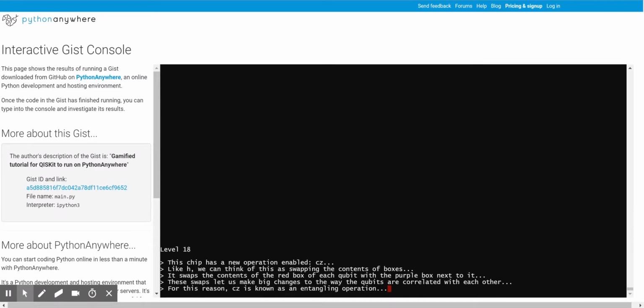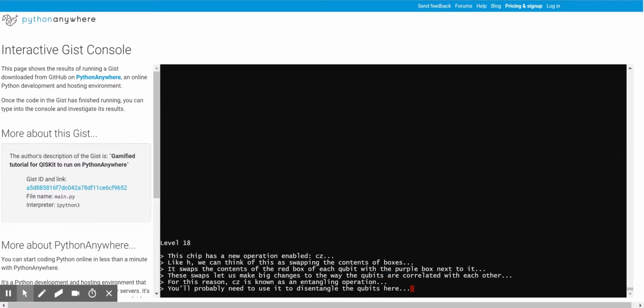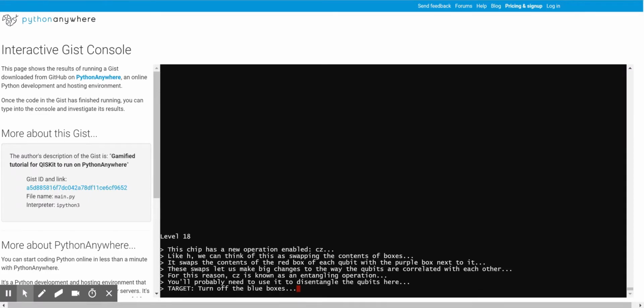Perfect. I'm happy because this is a nice way. Of course, for this reason, the CZ is known as an entangling operation, the same as the control X, right? So it enables us to do some type of correlation, which is different than the control X. I hadn't thought about that, but actually I came across the idea that maybe it's used to disentangle, so you'll probably need to use it to disentangle the qubits here.